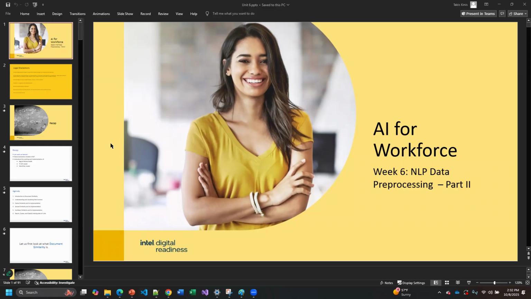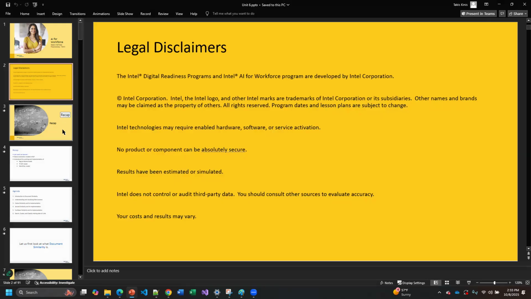Let's dig into the materials here. I'm not going to go into slideshow mode. I'm just going to pull the slides up in PowerPoint here and kind of walk through them. This will take us up through slide number 39. Let's get the legal disclaimers on the screen.